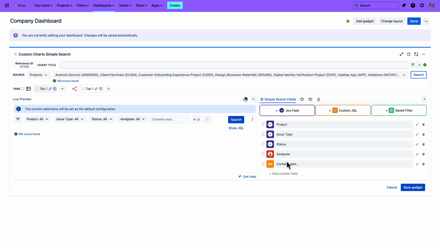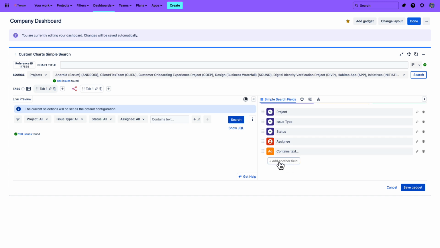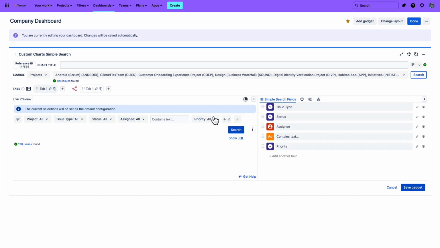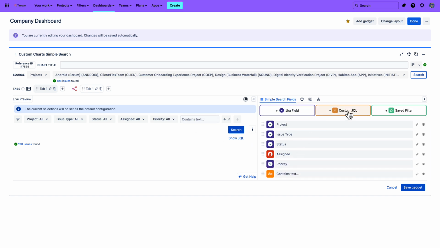The other options here are Jira fields. So if you want to add in priority, for example, you can click add another field and then type in priority, click it, and you see it adds it as a dropdown in your live preview. If you want to reorder things, maybe you want this search bar to be at the bottom, you can drag it down and it shows at the end of your filters. You can also write a filter right in the gadget with a JQL statement, or you can pull in a saved filter that you've already made.